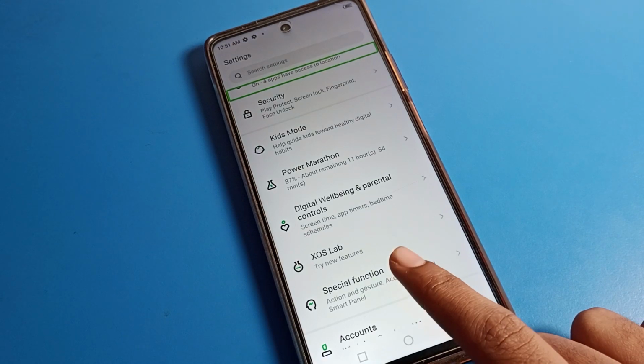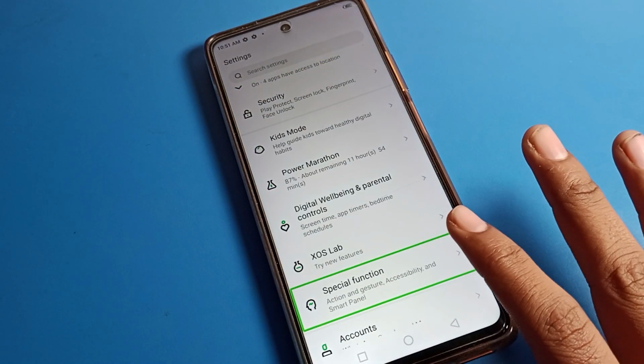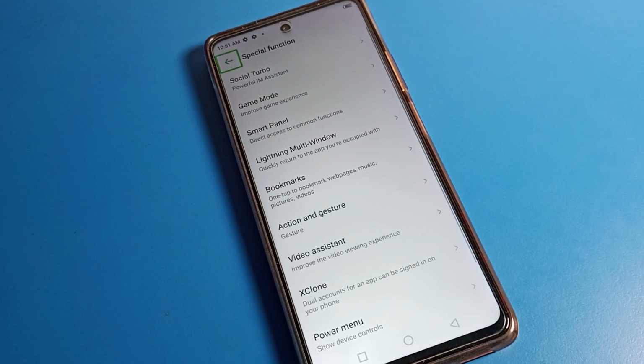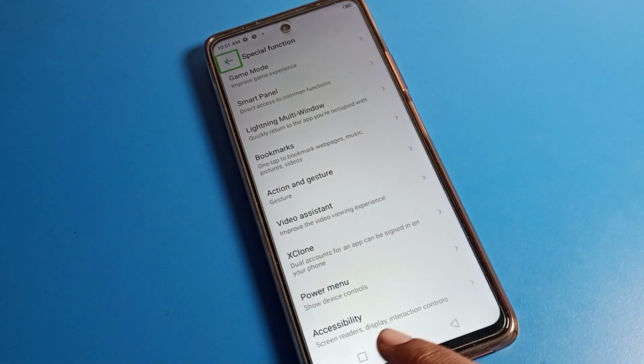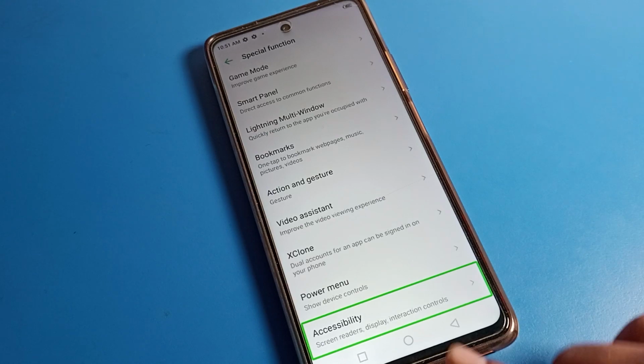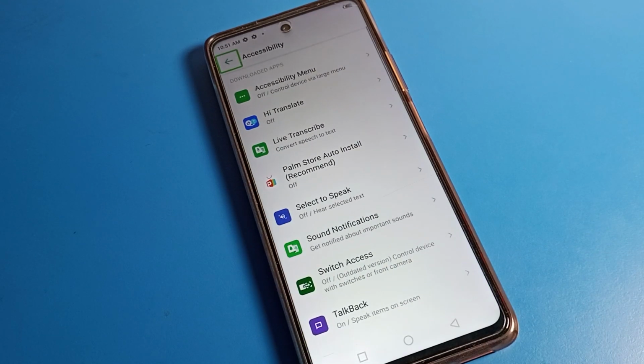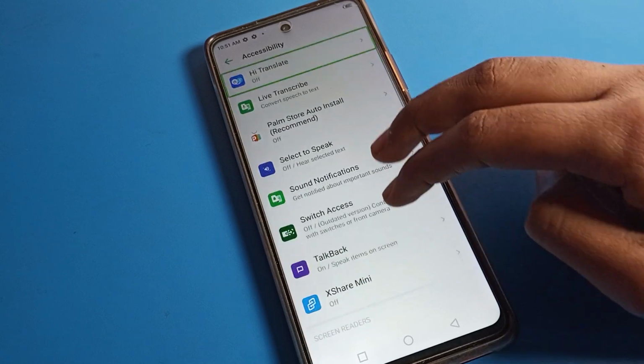As you can see, special function, tap here once and double tap to fix TalkBack. Then you can see this type of setting. Then scroll it, accessibility settings, tap here, double tap here. Then again click on any setting and scroll it.